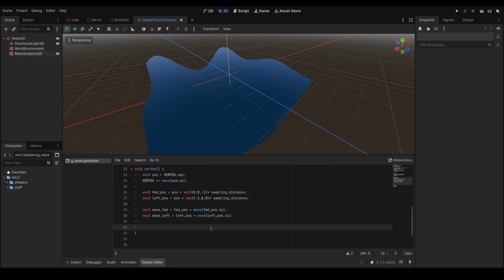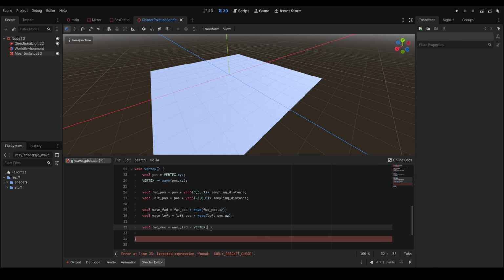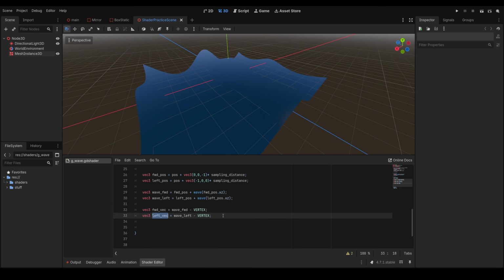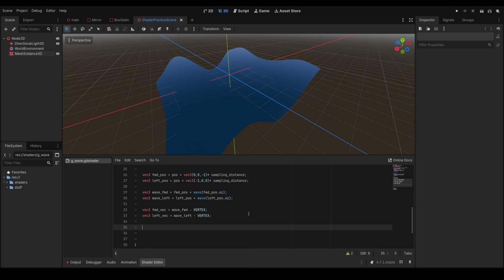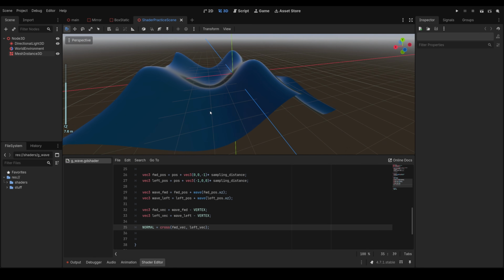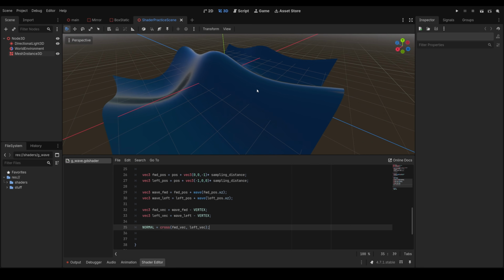So now we gotta construct our forward and left vectors. So let's say vec3 forward vector. It's gonna be our wave forward minus vertex, and then the same for our left vector. So left vector, wave left minus vertex. And now we can use a cross product to calculate a normal. So let's say normal is equal to cross between forward vec and left vec. And now you can see that our reflection looks correct. So that's a great little trick on how you can calculate normals.